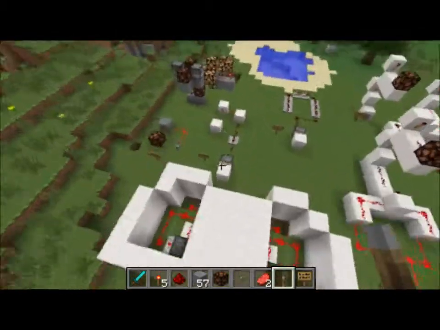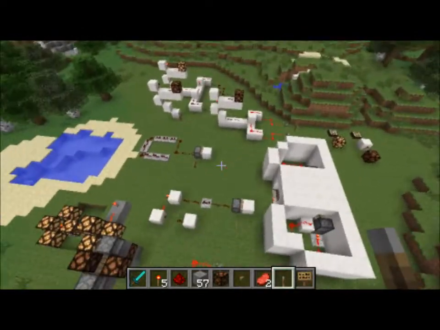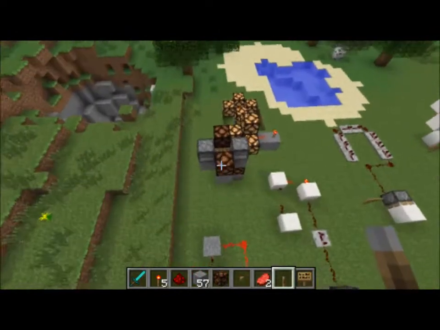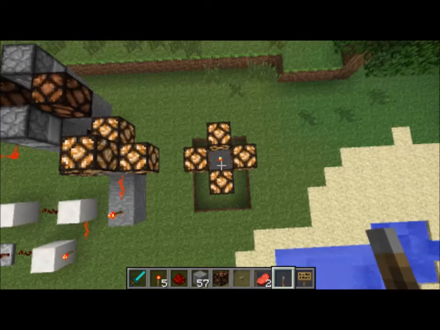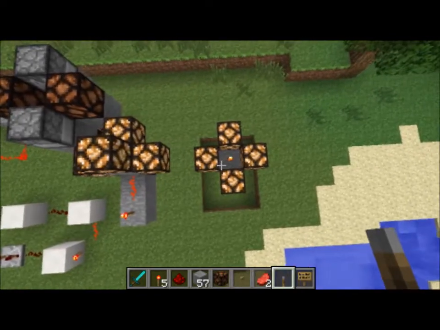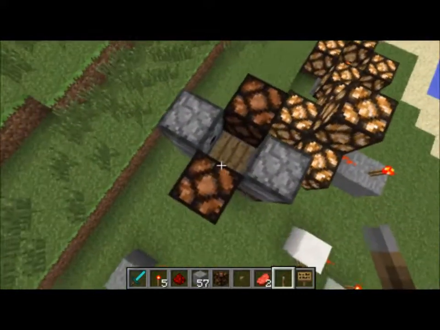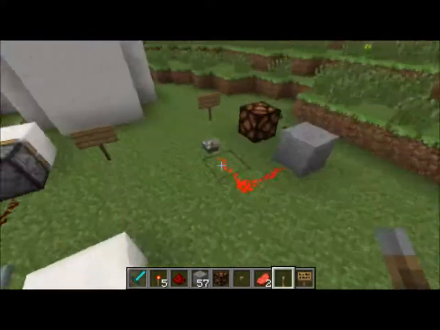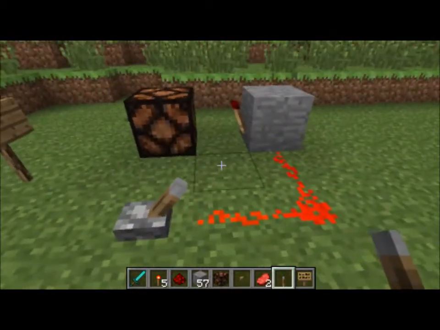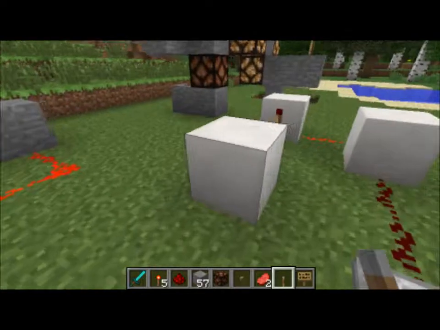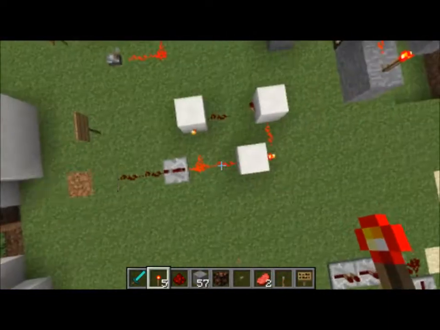So I'll go ahead and give a brief overview of everything so you can go ahead and pause the video and see all the redstone wiring. So I will go ahead and do that right now. This is the basics. This is a powered torch or powered redstone, powered block right here. This is a pressure plate. This is the NOT switch right here. This is a torch clock, as you can see right here.